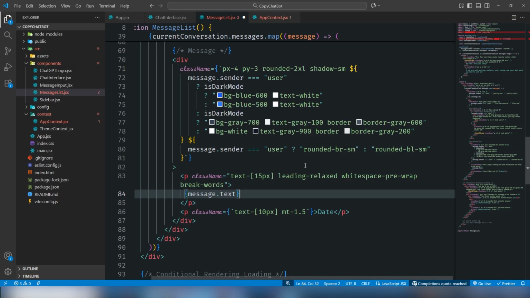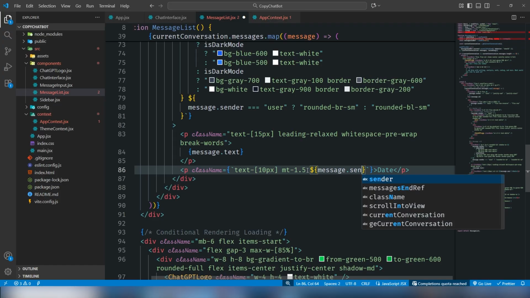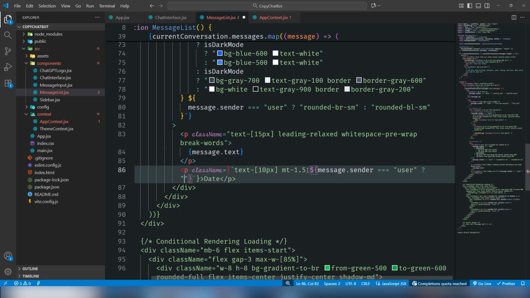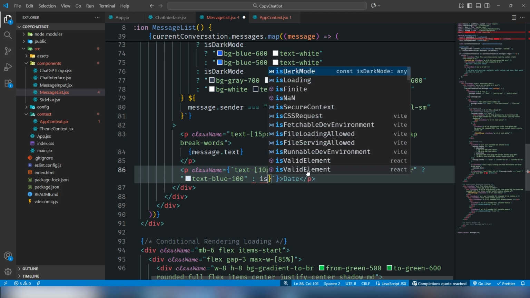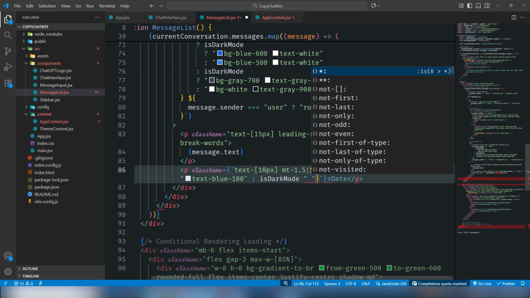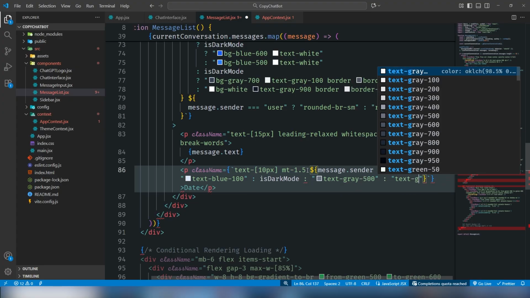and this is the date, but before using that I also must use message.sender is equal to user. So I'd like to use text value 100, and also add isDarkMode exists. Then I would like to use text gray 500, otherwise text gray 400.